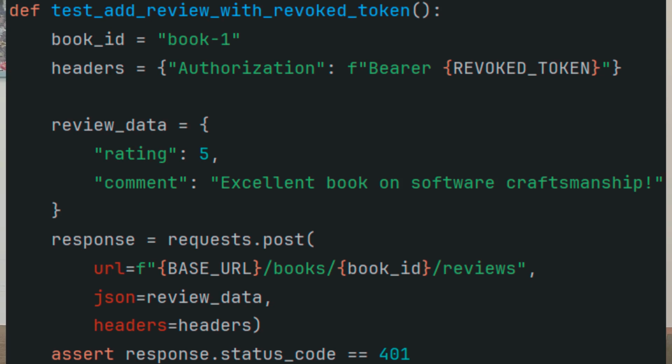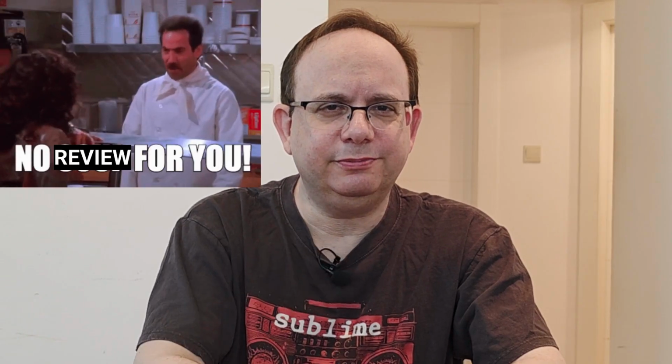But expired tokens are just part of the authentication cake. Here's another slice. This test, which looks almost like its sibling, checks the same behavior, but for a revoked token. Revoked tokens are not expired tokens, but the door is not open for them. No review for you.